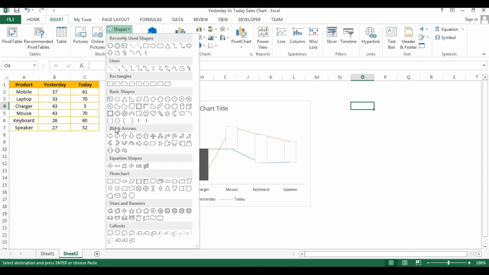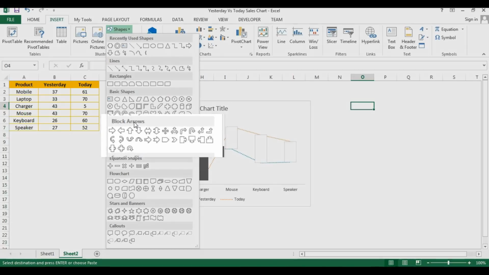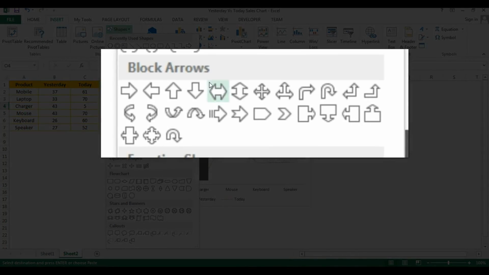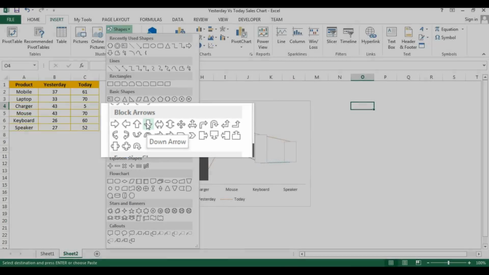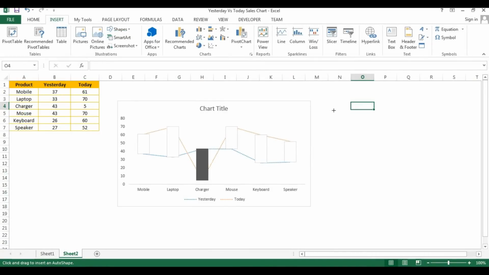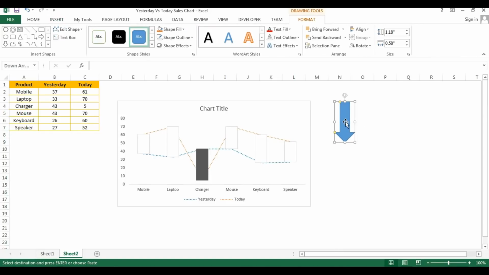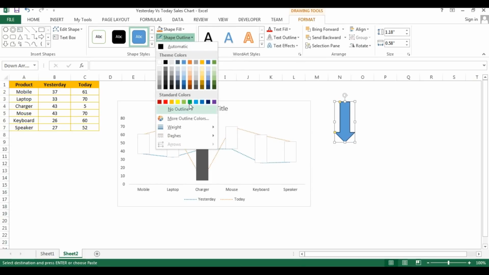In Shapes you can see the block arrows option is available, and from here I'll take this down arrow and I'll take the up arrow from there. First I'm creating the down arrow: press the Shift key and then drag this here. So our arrow shape has been created, and then I'll go to Format. First of all I would like to remove the shape outline from here, so just select and choose No Outline.